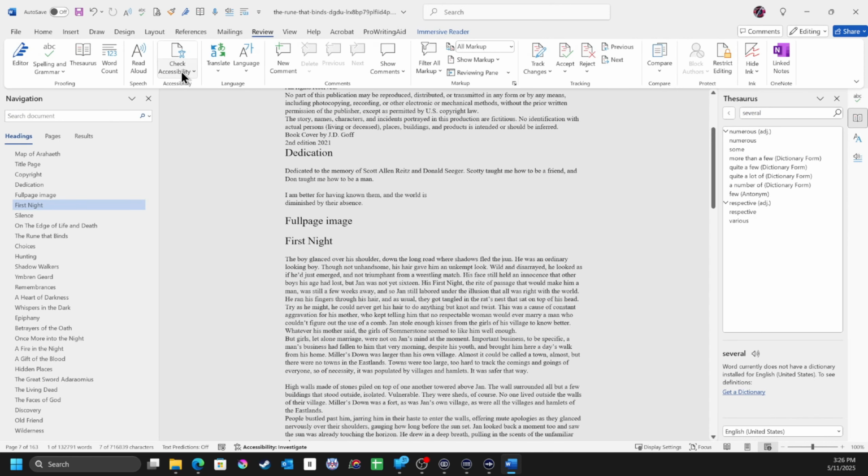Okay, so we're going to talk about annotation and collaboration now. If you click to the review tab here, you'll see we've got some things here, translate languages, things like that. But I want to talk about the comments. So you can actually add a new comment, and this is a way to annotate your writing.